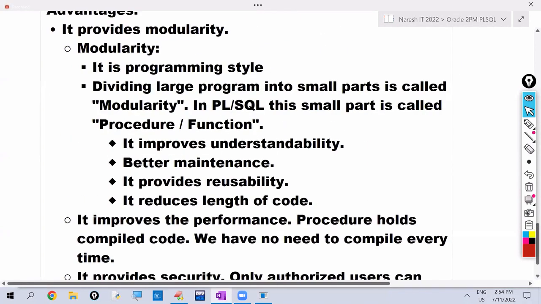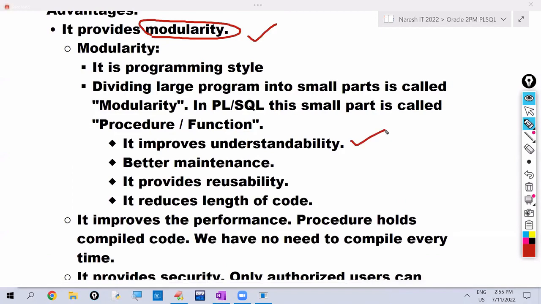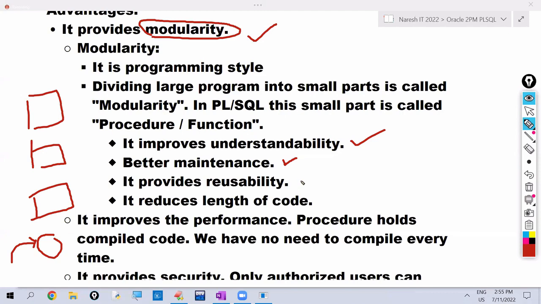So what are the advantages we are getting with the procedure? First advantage is modularity. With modularity, it improves understandability. We can understand the code easily because we are dividing a large program into small parts. Better maintenance will be there. Easily we can add procedures. Easily we can test them. It provides reusability. We are writing procedure code only once, but we can use that code any number of times by calling. And it reduces the length of code.